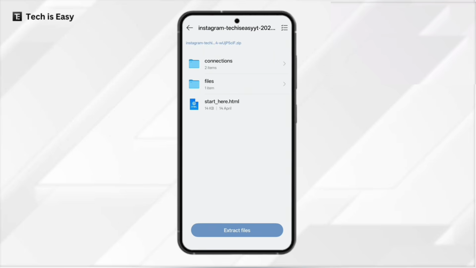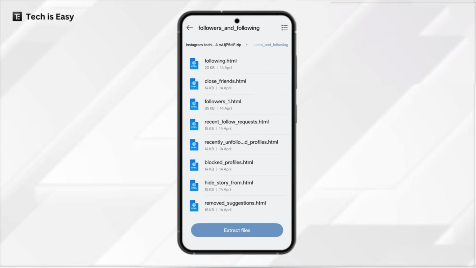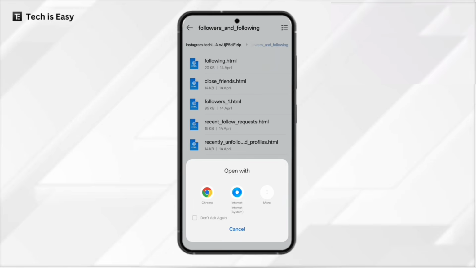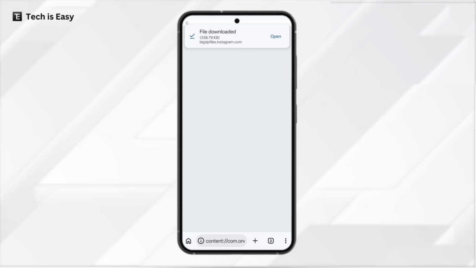Then over here click on Connections, Followers and Following, and you'll find this option, Recent Follow Requests.html. Click on this, then select any browser to view this, and now click on Open. And here you'll get a list of all the recent follow requests which you've sent.